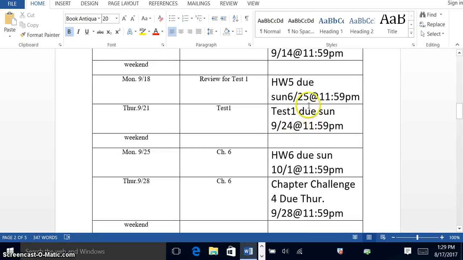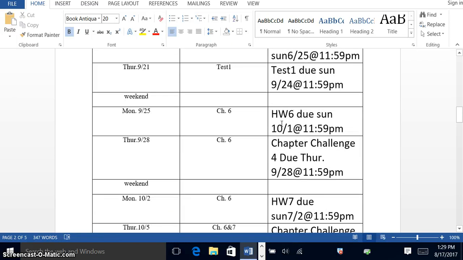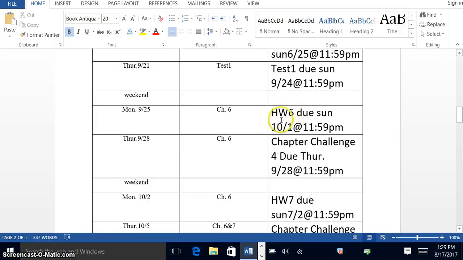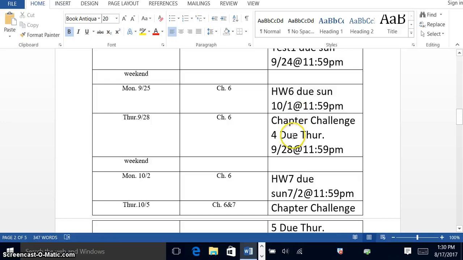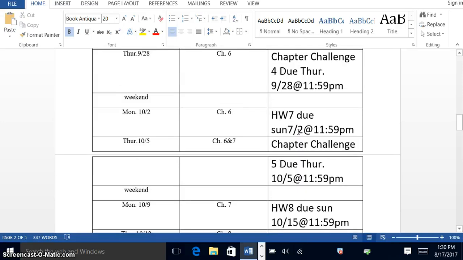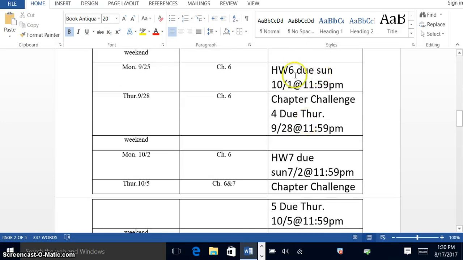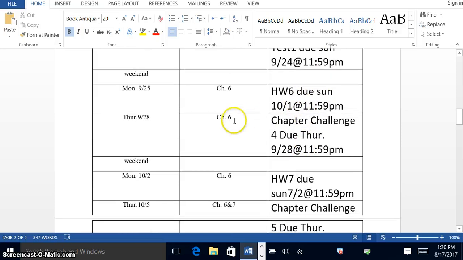But anyhow, this homework, homework 5, will be due on the 24th, the same day as the test. All right, and so then we go back to a normal week where we have one homework, one chapter challenge. So that's the usual thing: one homework, one chapter challenge. All right, so I got to remember to change the due date on that.